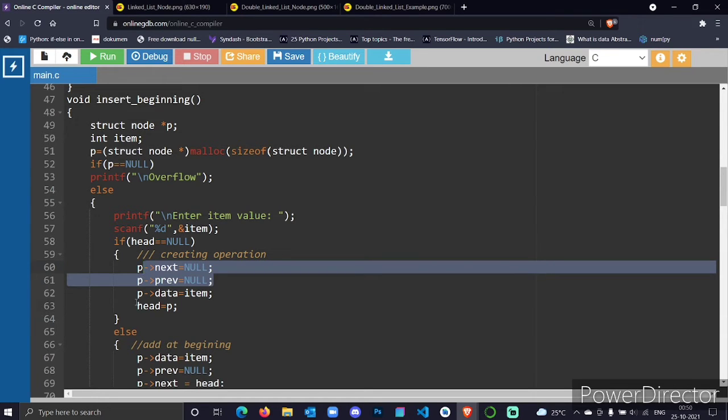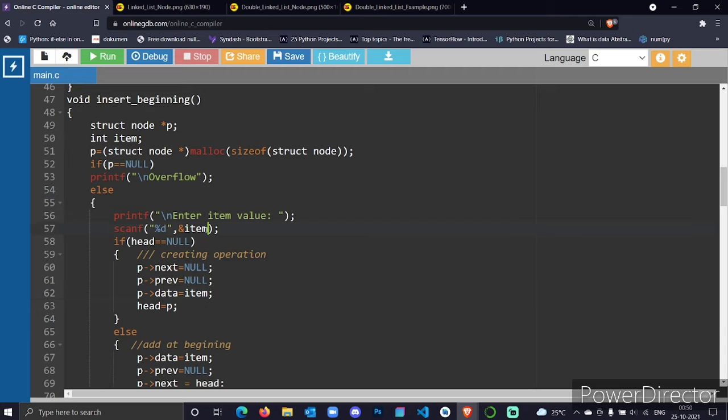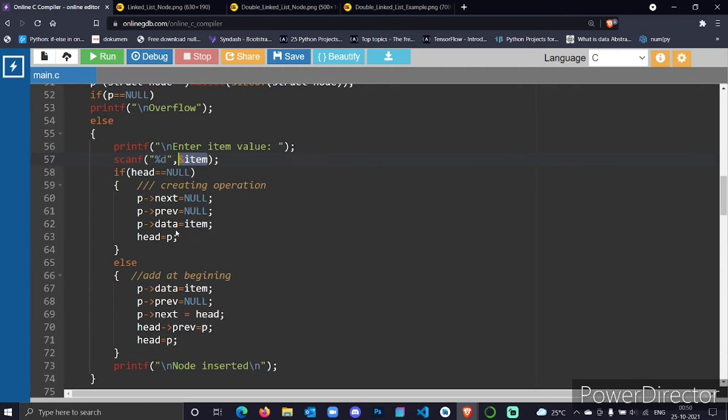And then inserting the data, which is p of data equal to item, where I am getting the value of item from the user and storing p in a variable head. This means that in this doubly linked list we have to understand the main concept that the topmost node of a linked list must be stored in the head variable.